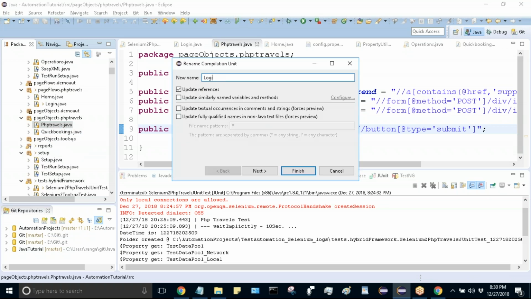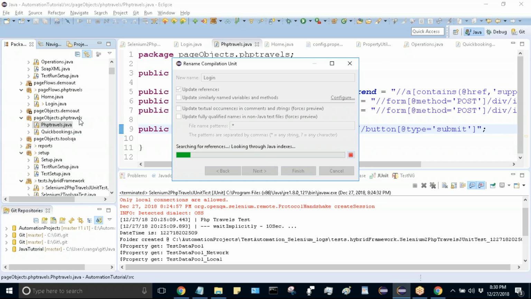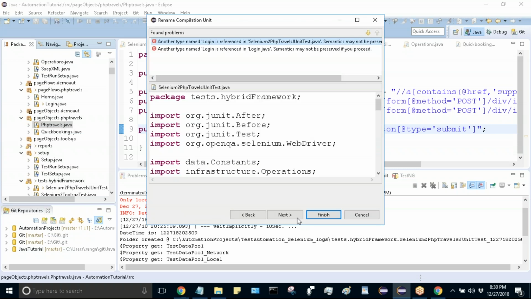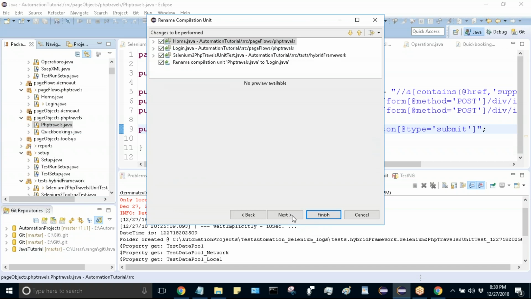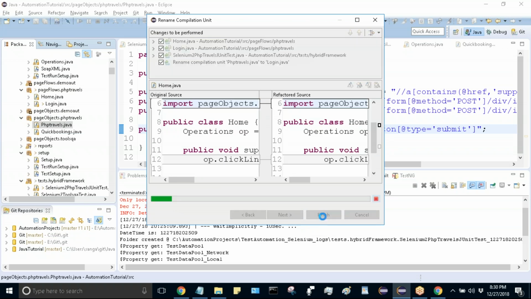The class name will start with a capital. There are many logins, but this login page is in the page objects phpTravels package. So that path makes the difference. You might say there are other logins, so it won't conflict with this login. This is different and this is different because the package name differs. Even though we are going for other tools in QA, it doesn't matter. Now it's just changing the imports. That's all.